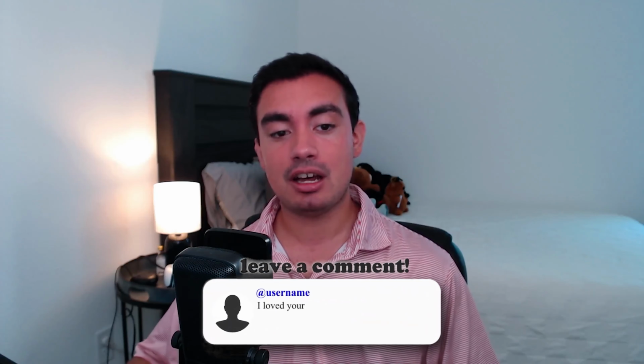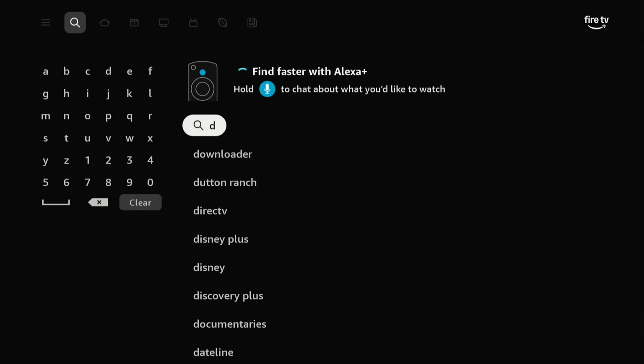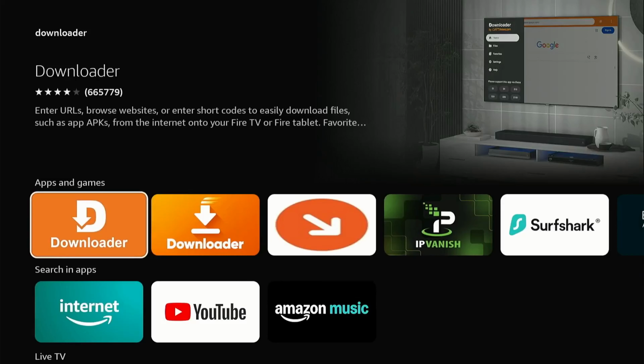From the Fire TV home screen, go over to the search bar right next to Home and search for Downloader and select it from the results. You're going to want to look for the orange app icon with a large white downward arrow in it. The app should be named Downloader and the developer or publisher should be listed as AFTV News.